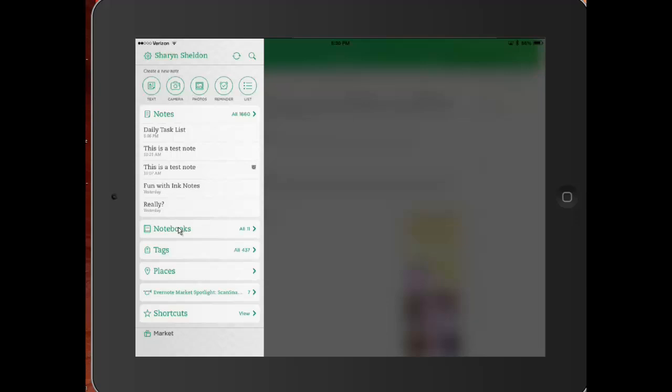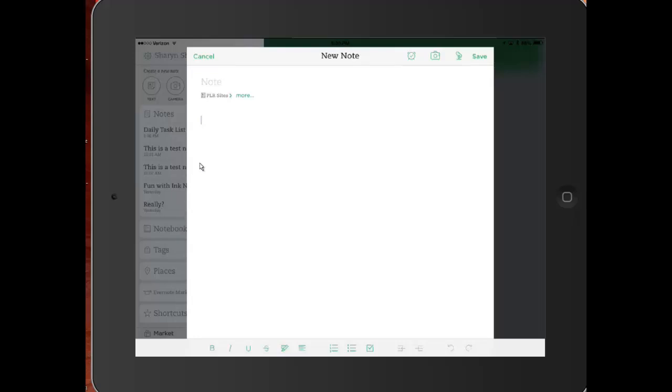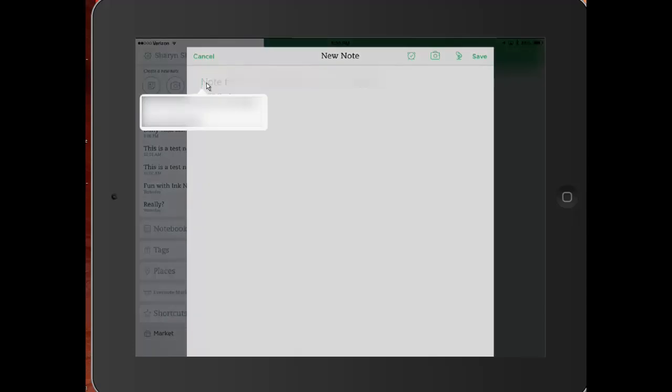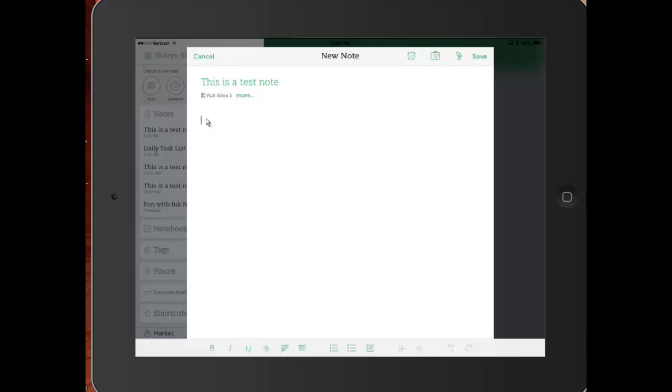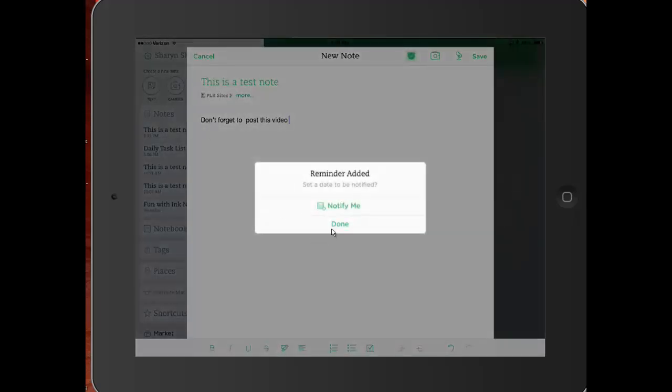So let's go back. I'm going to start a note and show you a few of the things you can do on the note. Let's title the note at the top here and say this is a test note. I have a keyboard on my iPad, which is why you don't see me typing on it. Then you type a little something in the box in your note. So say, don't forget to post this video tomorrow. Then you can set a reminder for yourself by clicking on the little alarm clock.